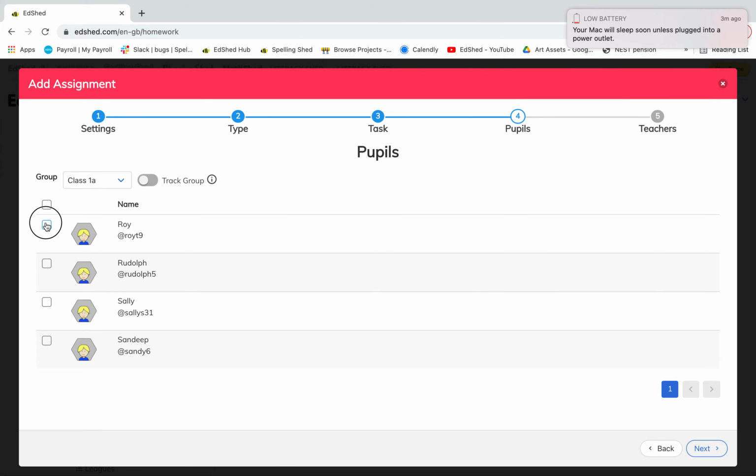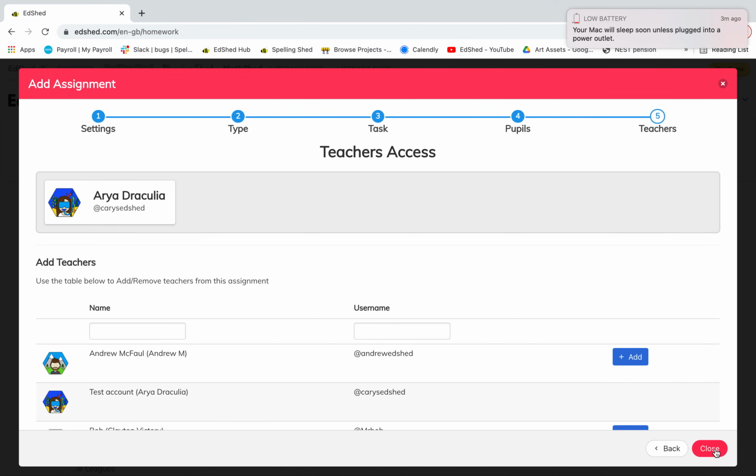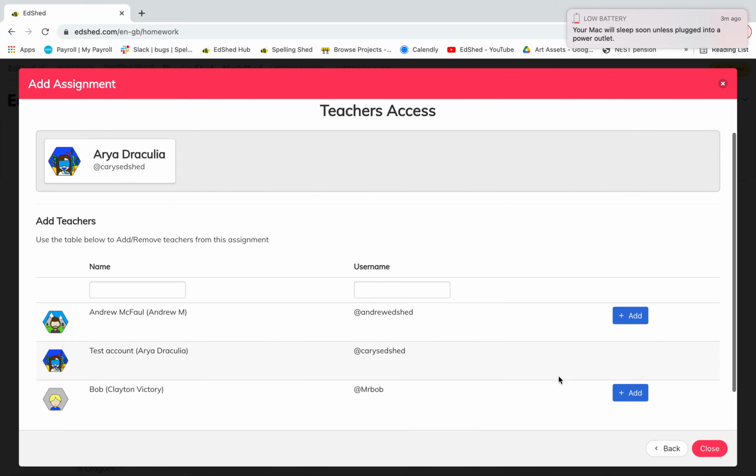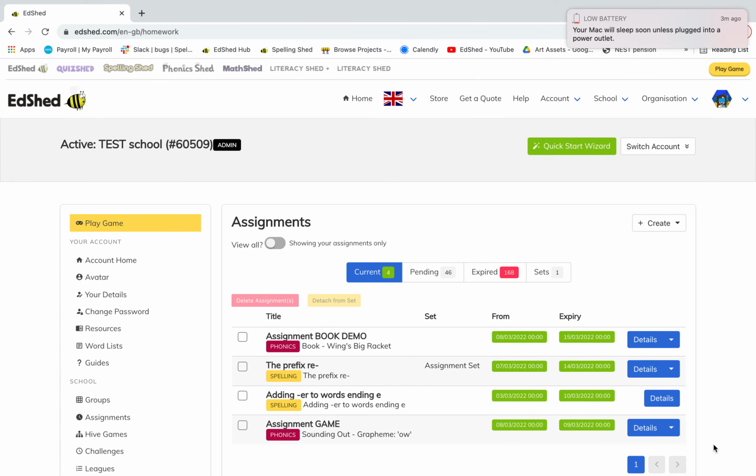Select the pupils that you would like. You can just select them individually as well if you would like. The teachers, if you want to add any teachers to view this assignment, and then click close. If you set your assignment for the future, it will be in your pending tab.